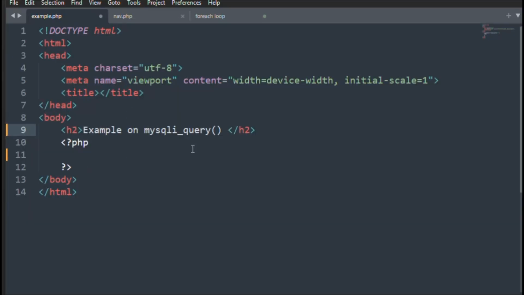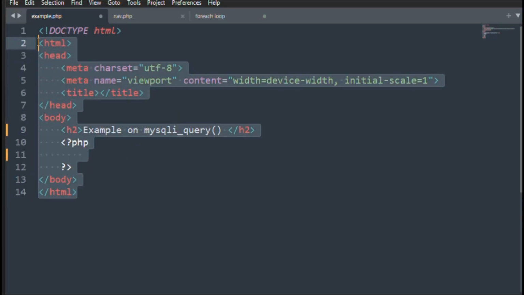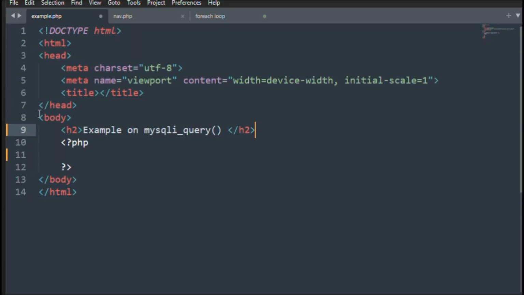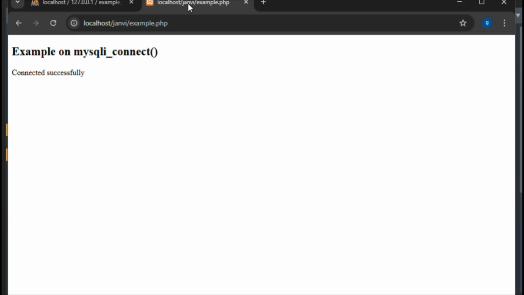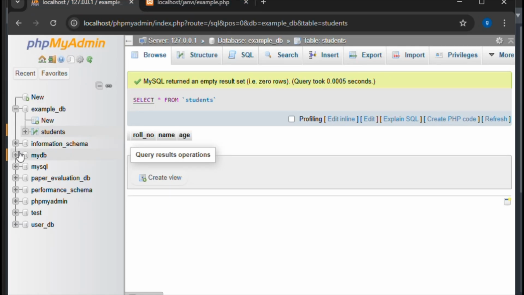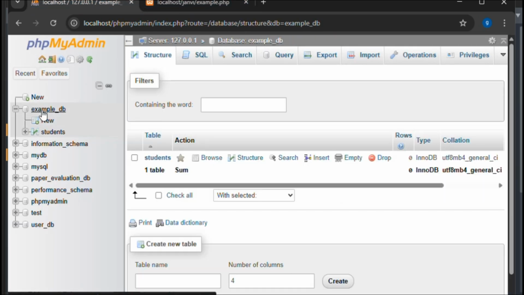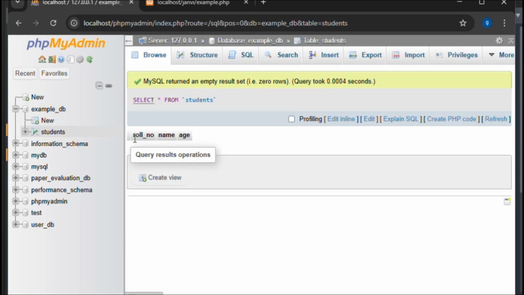I have opened Sublime Text and given the basic structure of HTML and a heading. Now I will open phpMyAdmin. Here you can see the database named example_db, and in that I have created one table called students, with fields like roll number, name and the age of that student.